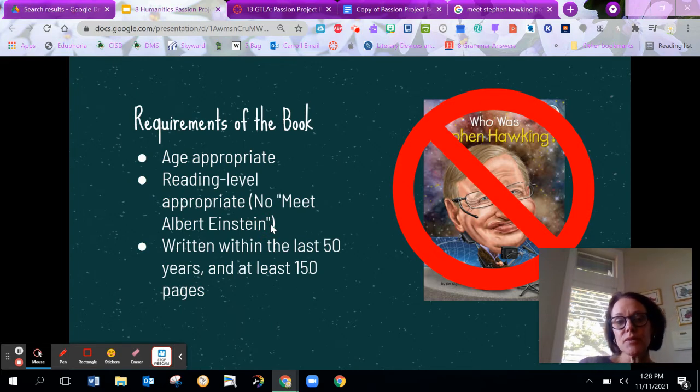The requirements of the book is it needs to be age appropriate, reading level appropriate, which means that you can't use Meet Albert Einstein, which was a first grade book. Another example is the Who Was series, and Stephen Hawking's book is next to this, but you can't read that because it's like a third grade level. So they were great in elementary school, but now it's time to put your big boy pants on and your big girl pants on and read something a little more sophisticated than that.